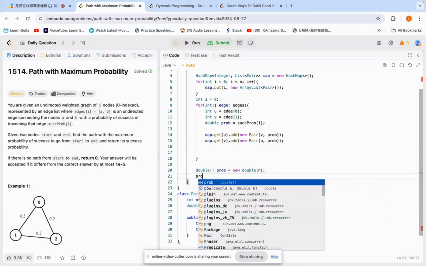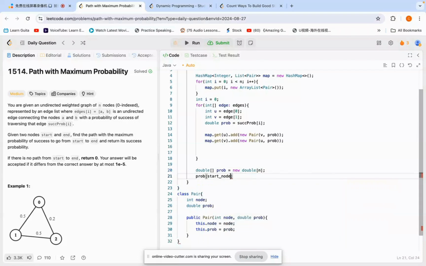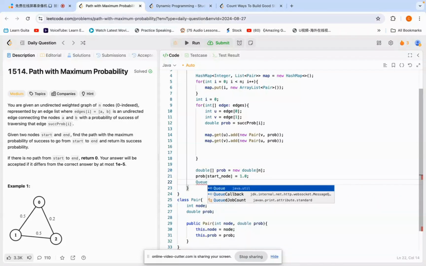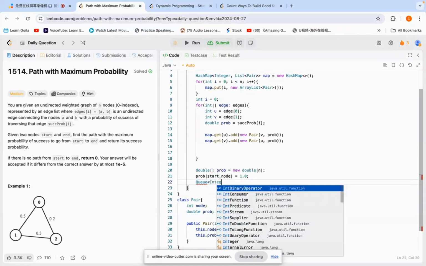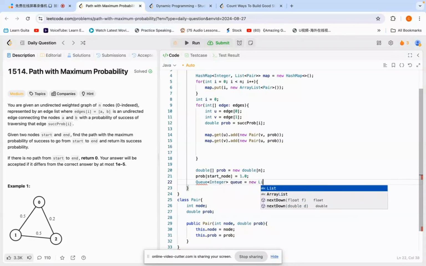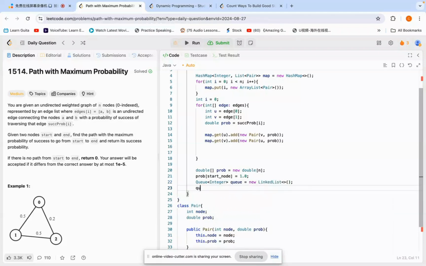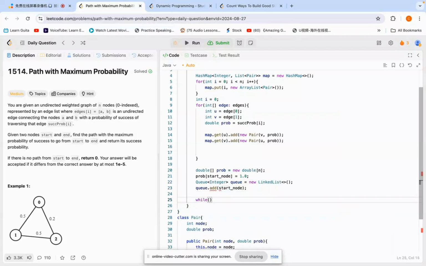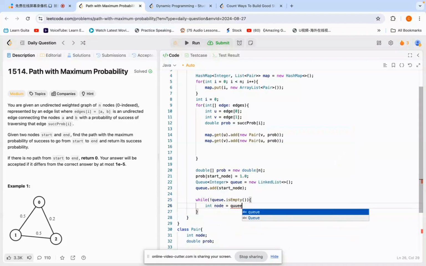Now we know we need the start node equal to 1.0. And then we also need to create a queue. The queue needs to start from the start node. Right, now queue.add start node. We need to check the queue is not empty. Yes, we get a node from the queue, poll.